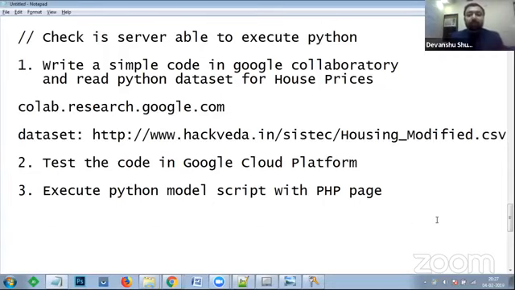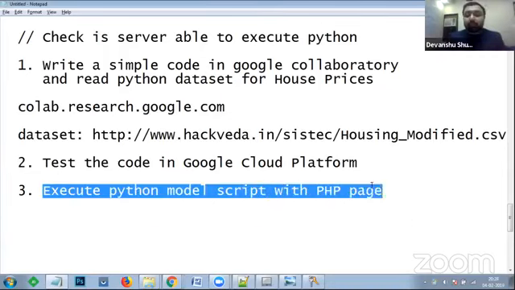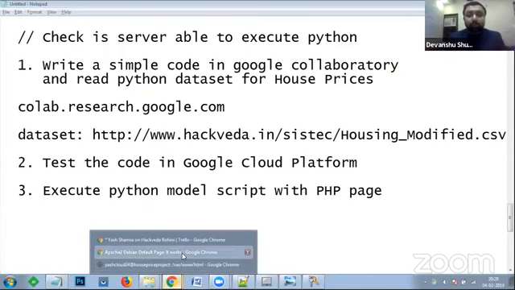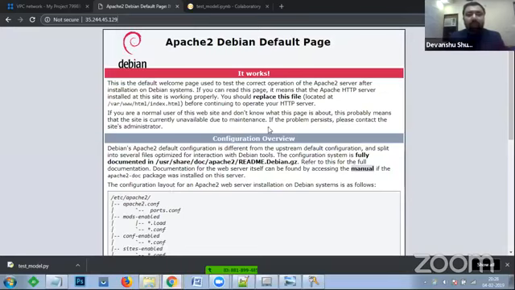Now, I think the questions have been answered, so let's continue with the execution of the Python model script with the PHP page. Now I want this page to be changed, and I want my data frame content to be displayed over here. So when we reach this PHP page or this URL, it is going to connect with the Python model, and I'm going to get the response in return.